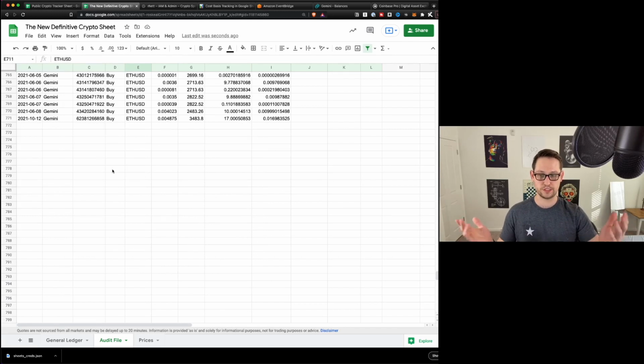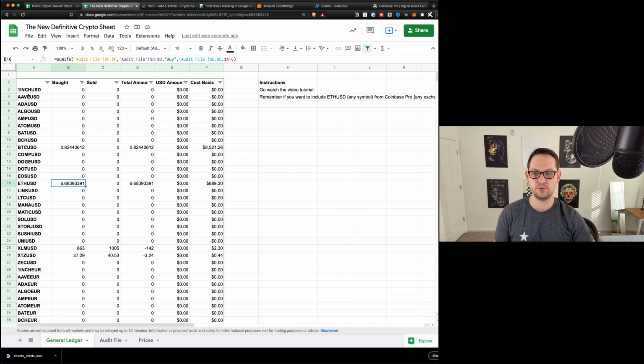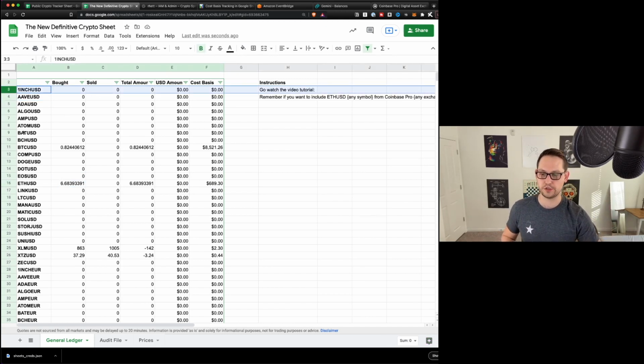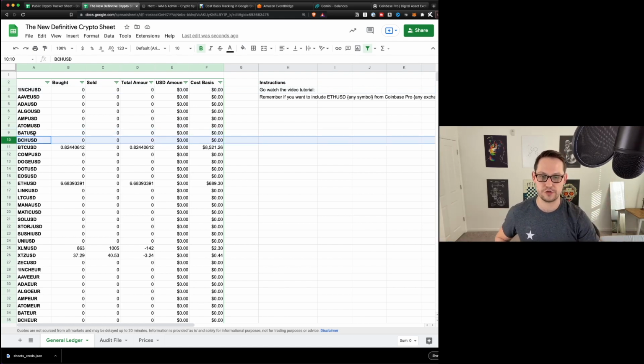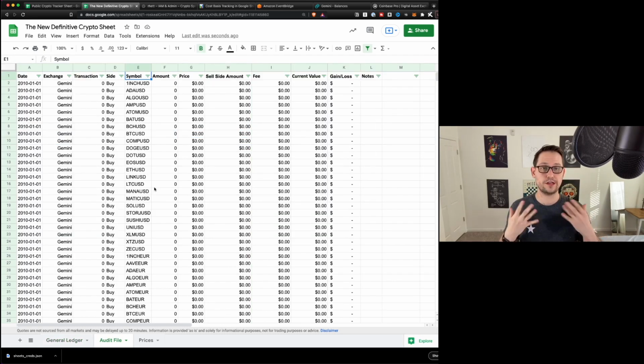But it's cool. You can see those transactions come in real time, and that's going to update the general ledger here. And again, you could change the spreadsheet however you want. If you don't want to look at 1 inch or BAT, BTC or whatever, any of these different cryptocurrency trading pairs, you could delete all of these if you're just trading like Bitcoin and Ethereum and XLM and Tezos and stuff like that.